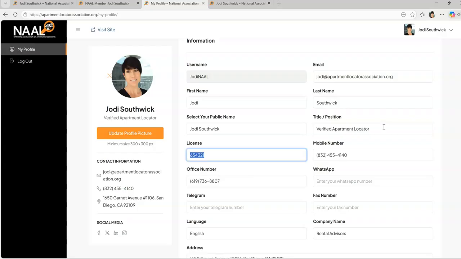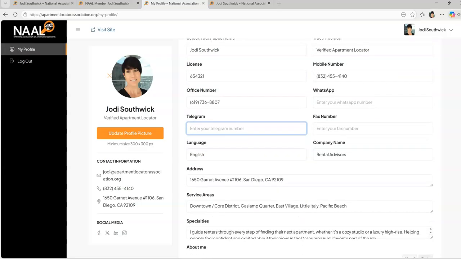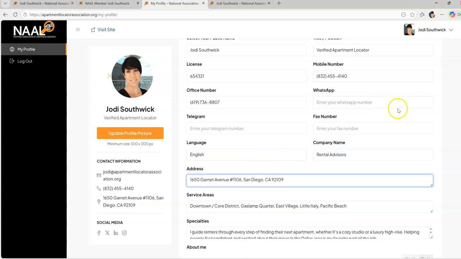I don't have predetermined answers. Phone numbers need to be formatted correctly with the parentheses or the dot or dashes, however you choose to do it. If you have a WhatsApp or a Telegram for social media calls that you're using, you can enter them here. I know some locators speak multiple languages, so you can just type in the different languages that you speak. Again, it's all free form. Your company name, of course.